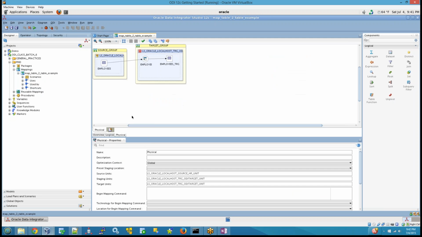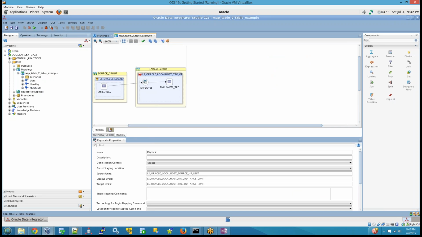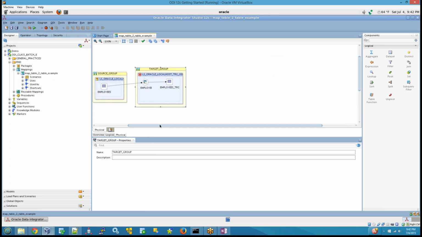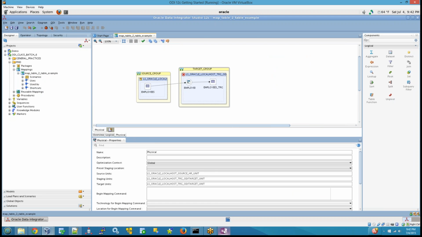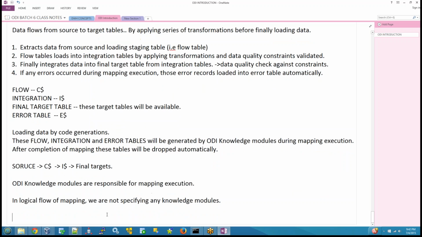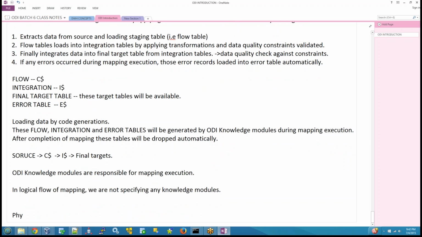The physical flow is automatically created by Oracle. What are the main components of the physical flow? The physical flow's main components are source group and target group. The physical mapping, the physical implementation. The mapping implementation is divided into two parts. This is 12c. If anybody asks about mapping implementation physical and logical, there is no physical and logical in 11g.